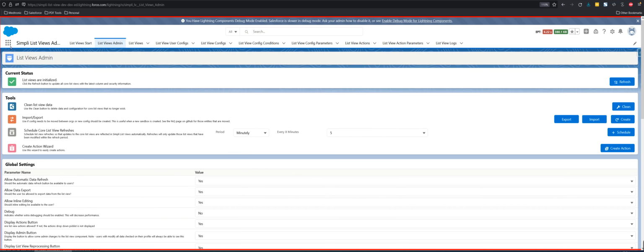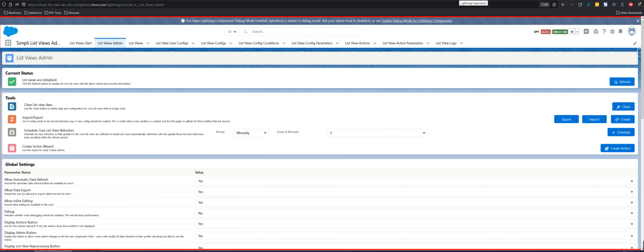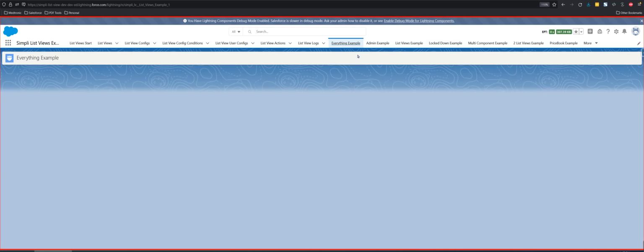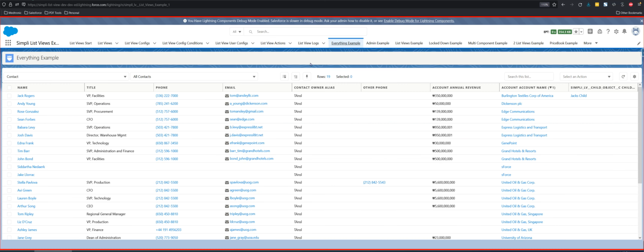So now, if we were to go to our examples, and we were to select a list view, we should see our action available to us. So here we can see we've gone to all contacts. Now what I'm going to do is look for the action here, and you're going to see that the action is not currently available. And the reason why is because we haven't selected a record.